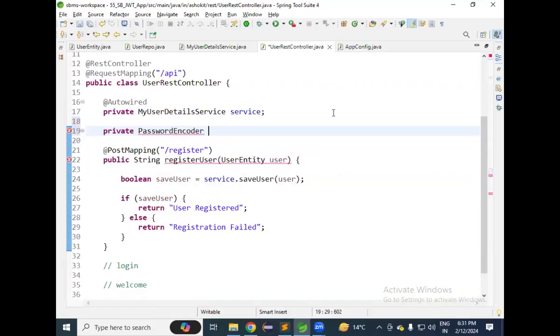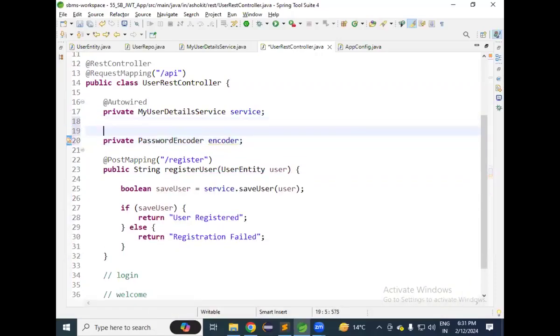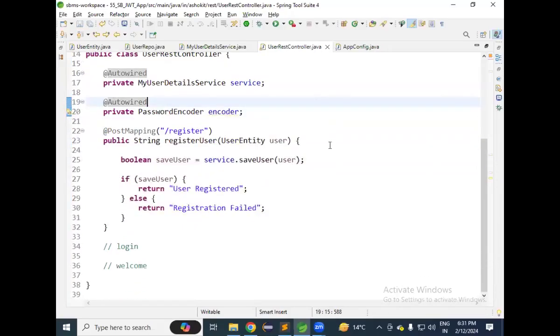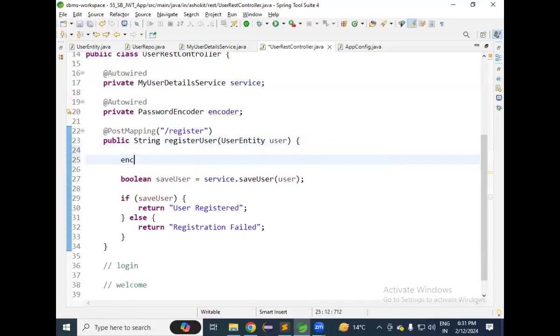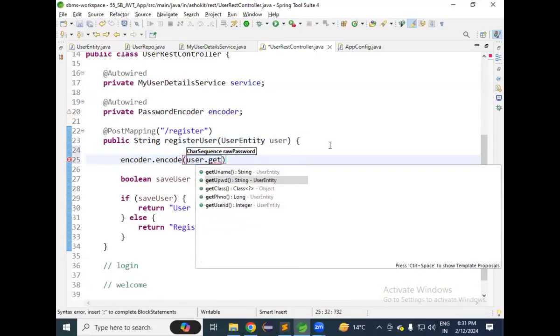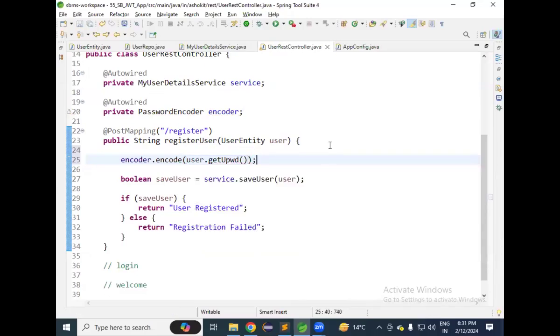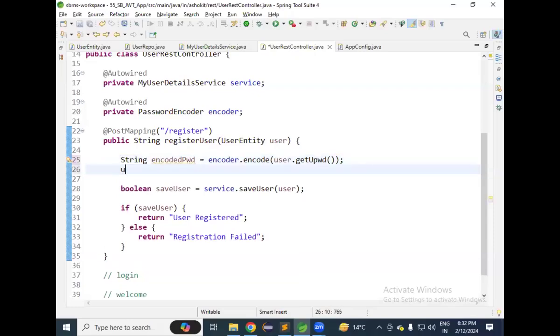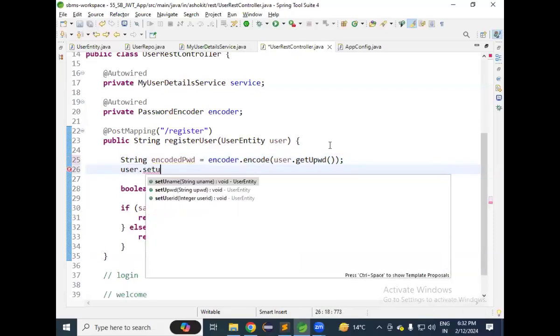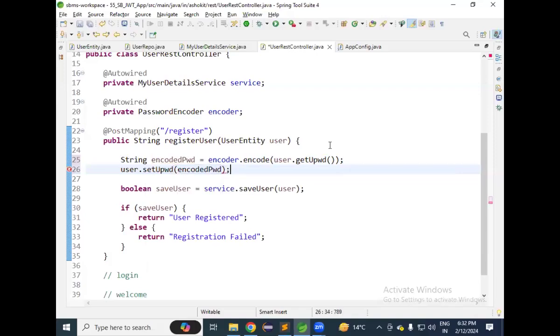Let's go for password encoder, which is BCryptPasswordEncoder, @Autowired. How to encrypt our password now? encoder.encode(user.getUserPassword()). Whatever the user password is, we are passing that user password to the encode method, which is going to give us the encoded password. user.setUserPassword(encodedPassword).